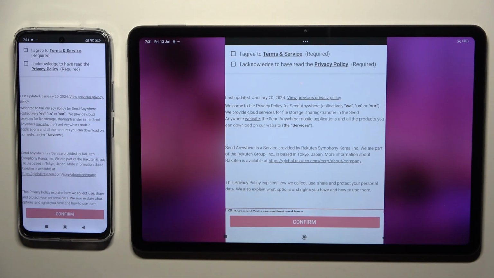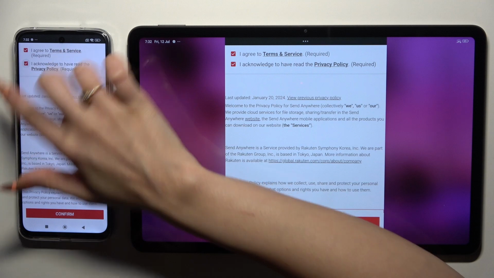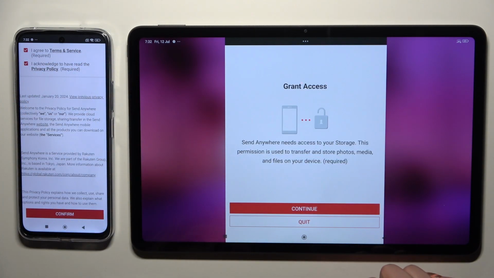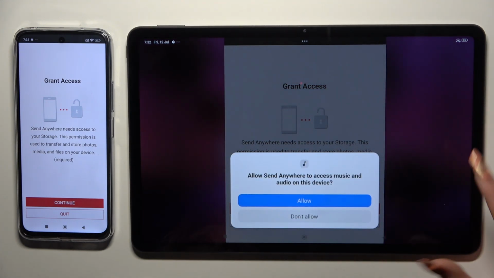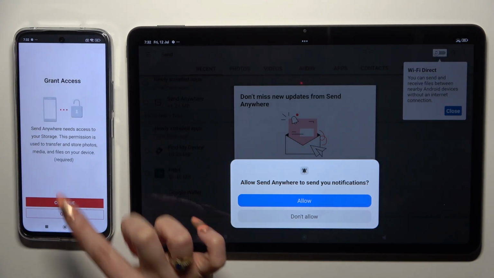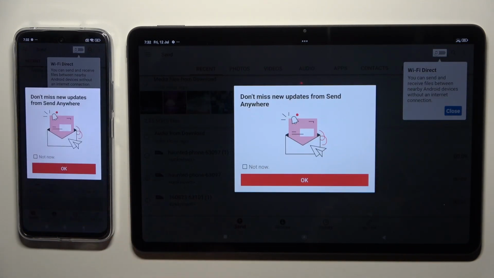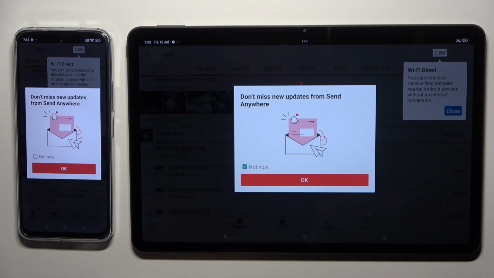To continue, you need to select the same options in both apps. Firstly, I agree and I acknowledge at the top. Then confirm, continue, and allow. In this window though, about new updates, you can tap on Not Now or select OK right away.